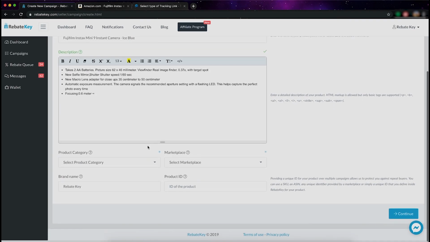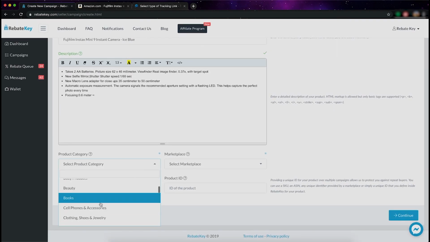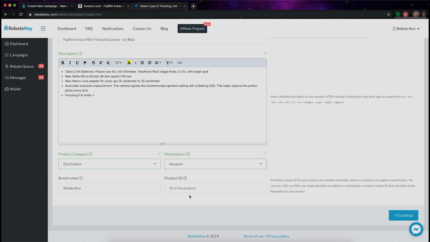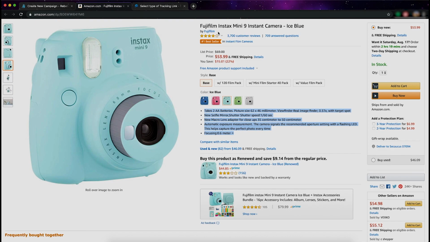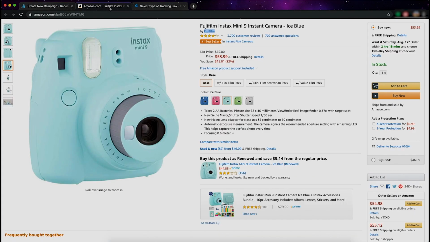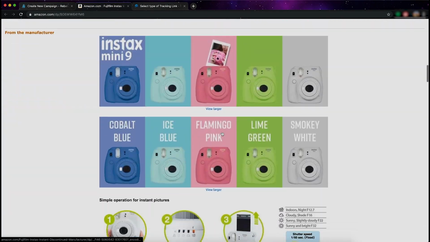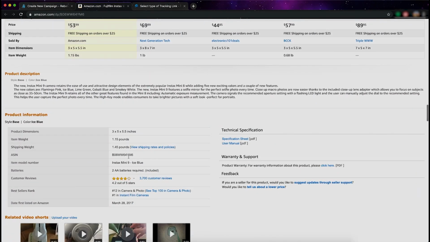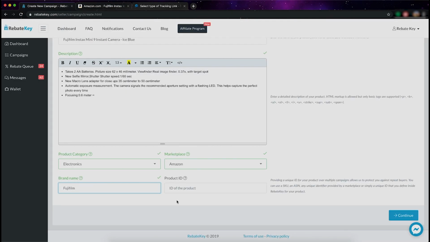Don't forget to select your product category, the marketplace, and your brand name. Finally, please type your product's ASIN or SKU in the product ID. This will ensure users get a rebate only once per unique product, which is why it is so important.